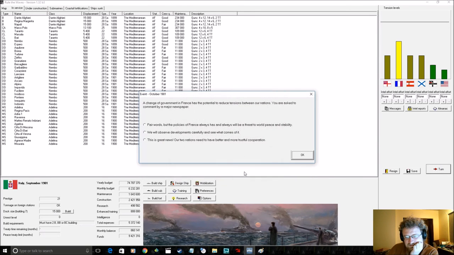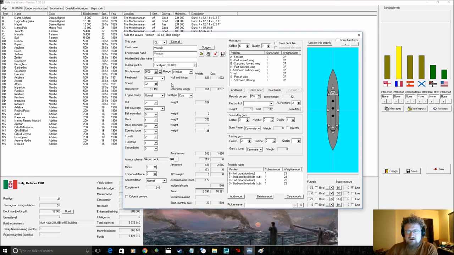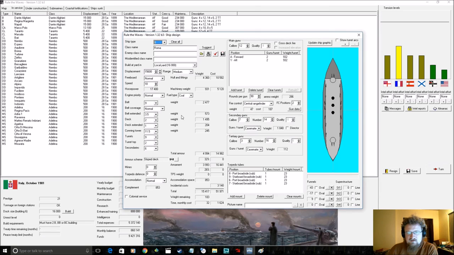Wait a couple of turns. Do I lose anything out of that? I lose budget, tension goes down. If I do this, tension goes down, but I don't lose any budget. I need to design 2 battleships. We'll make them the biggest we can get them.